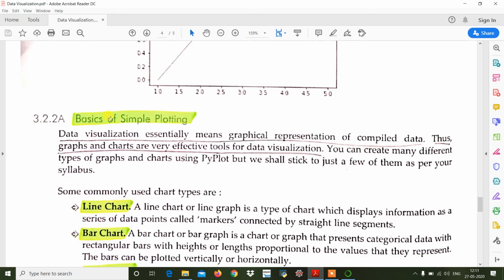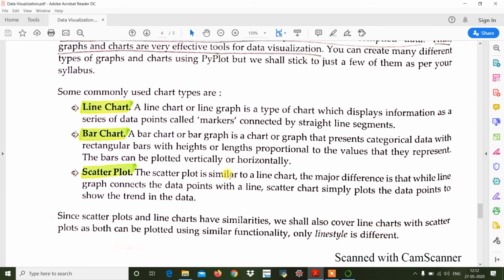Now, basics of simple plotting. Data visualization essentially means graphical representation of compiled data. So whatever data you have compiled, its graphical representation is known as data visualization. Thus, graphs and charts are very effective tools for data visualization. Now, let us see some commonly used chart types. One is the line chart, then the bar chart, and then the scatter plot.